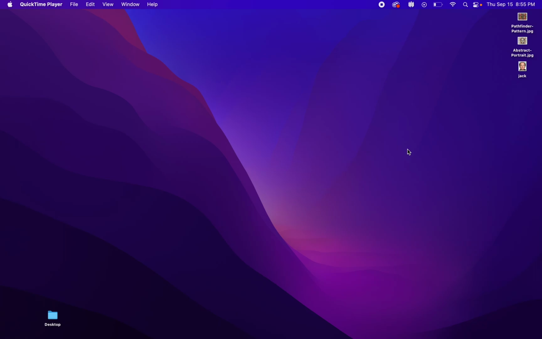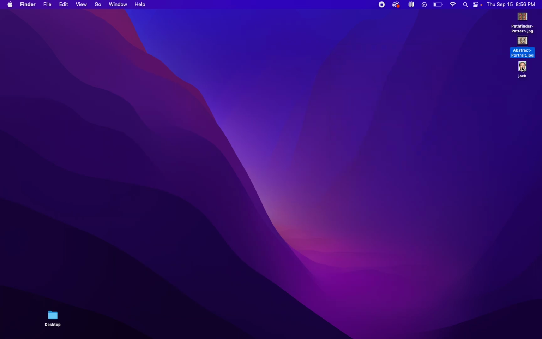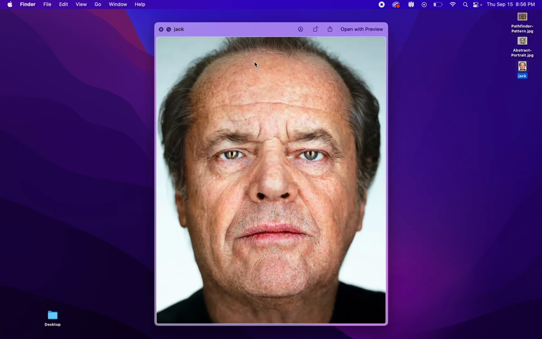Make a video tutorial for the project we are currently working on. It is the abstract portrait using the Pathfinder pattern that we made. So I've already gone ahead and selected an image. I've gone ahead and selected a portrait of Jack Nicholson.